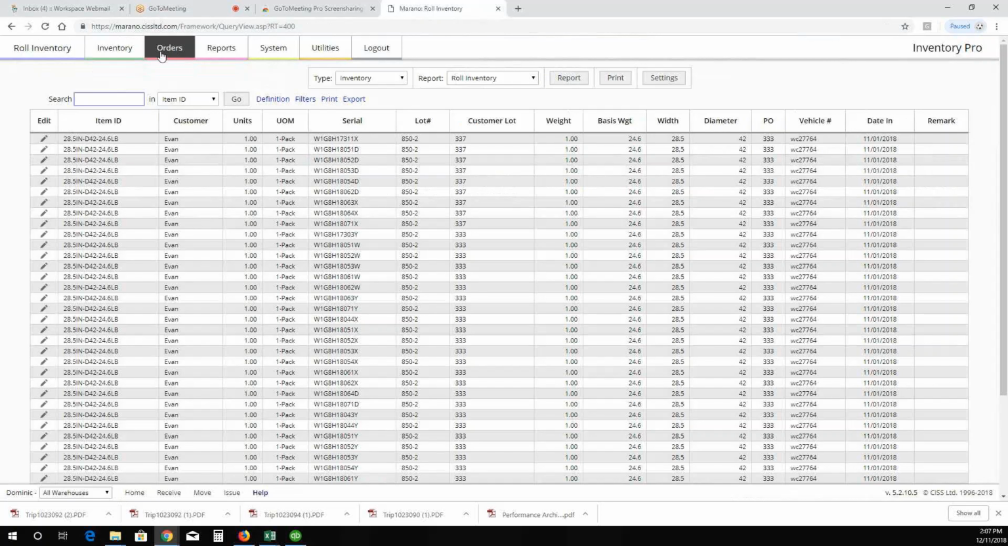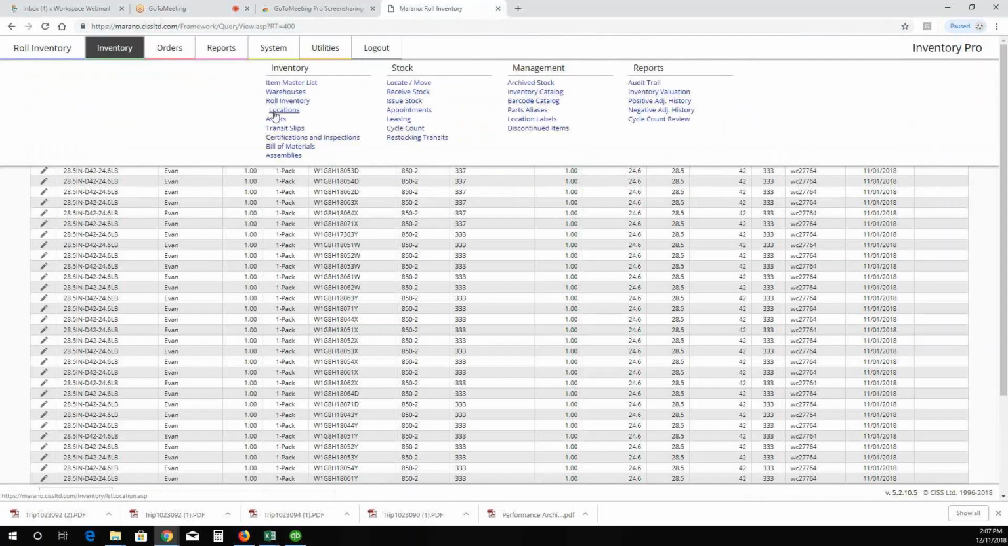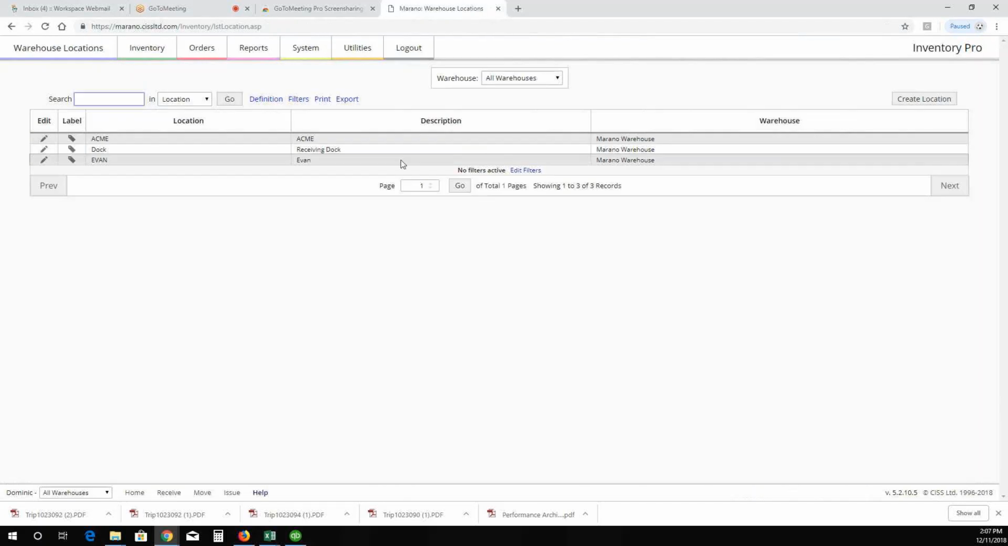So let's go to inventory, locations. Perfect. Yeah, I did. There's an Acme location and an Evan location. If you use that import utility that I put together for you, their inventory will automatically go into those locations when you bring it in. Okay.